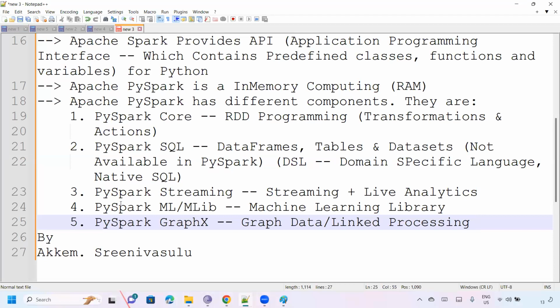The main advantage of Spark is RDD. RDD is a distributed data set and resilient. Because of this feature, RDDs are highly fault tolerant. Whenever you store data into RDD, your data is divided into multiple partitions.